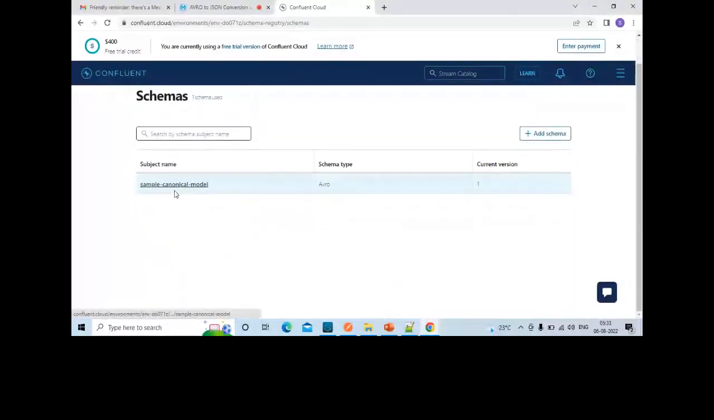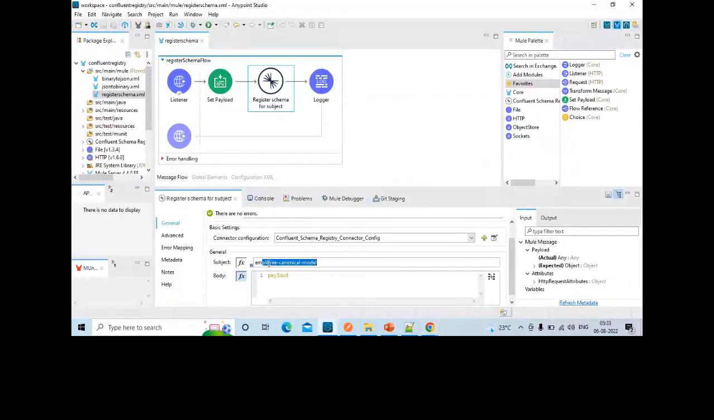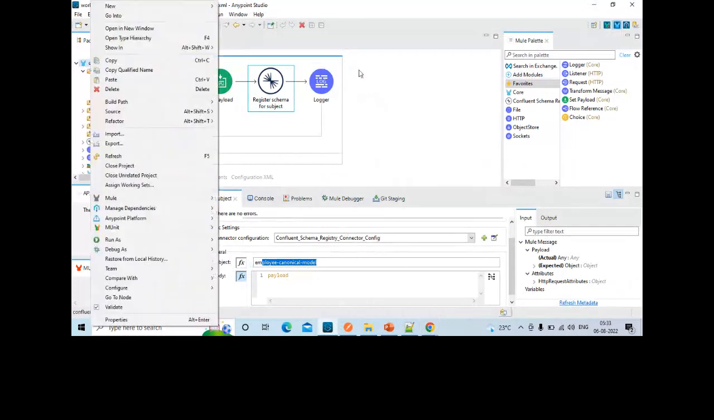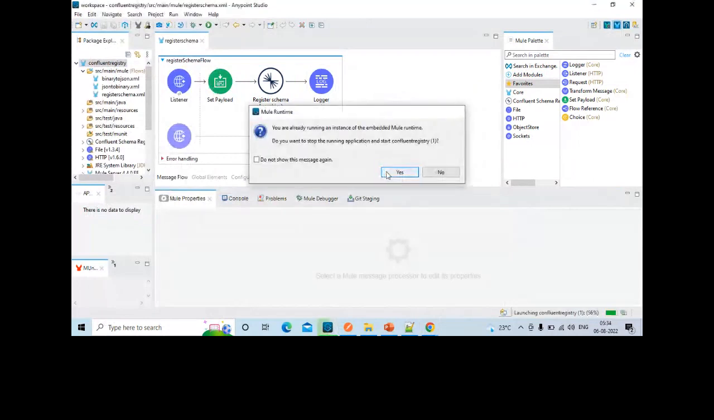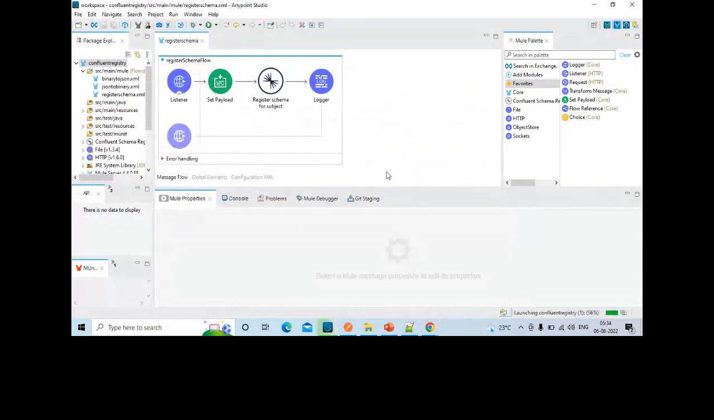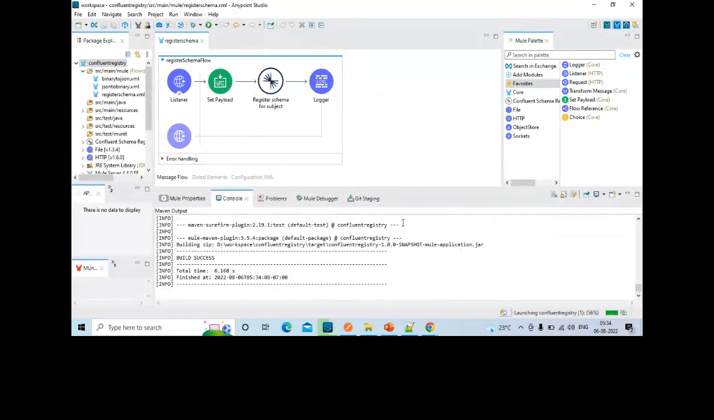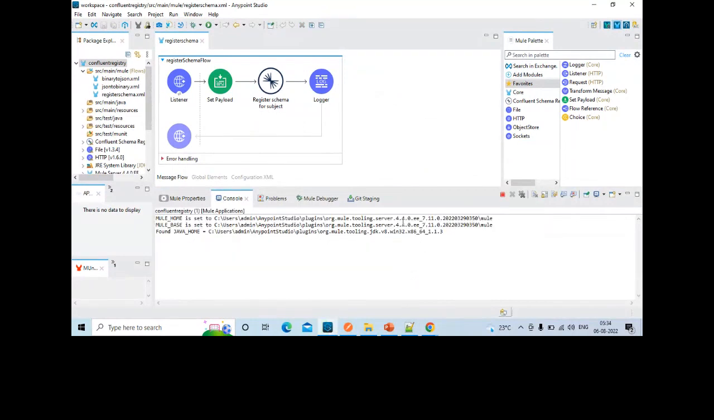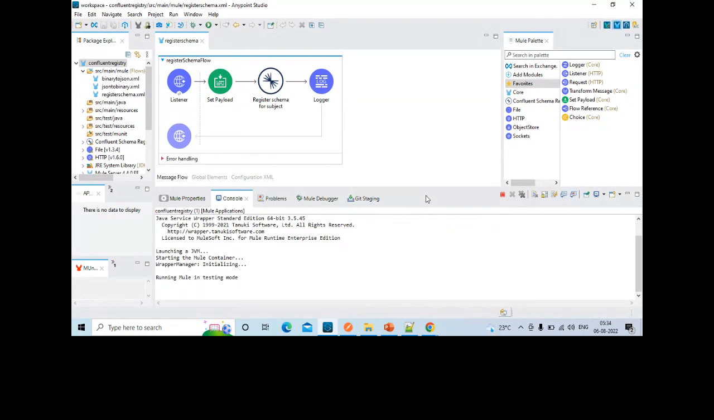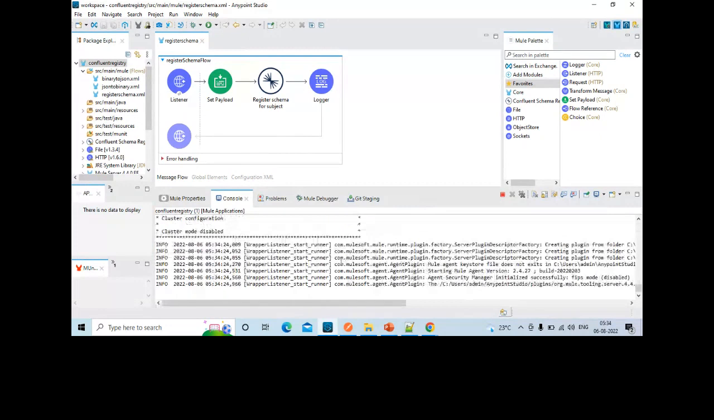So here, as of now, we just have one Avro here. I'll run the application and try inserting another one, which is employee canonical model. Let's wait for the application to deploy.